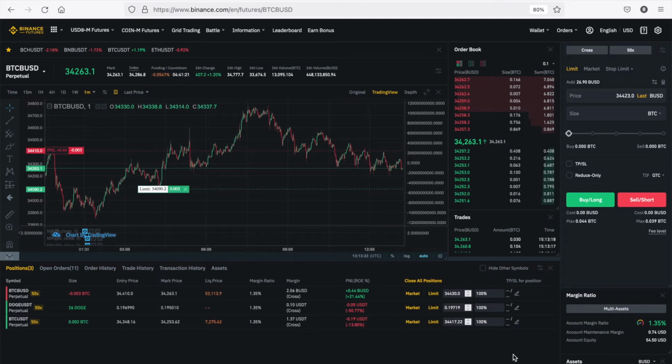Note that aside from my tiny Doge bot, I have two new bots running, a long and a short BTC bot.